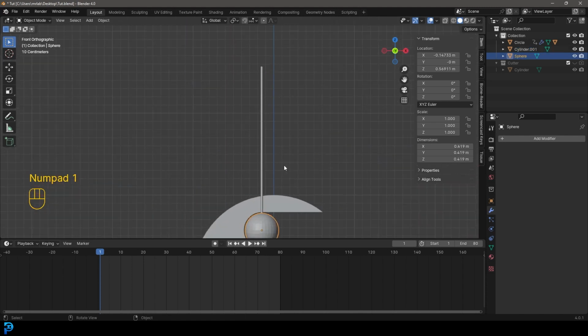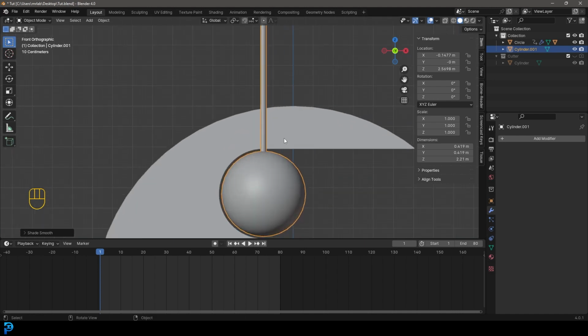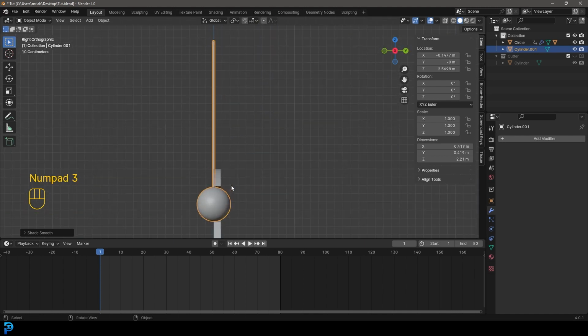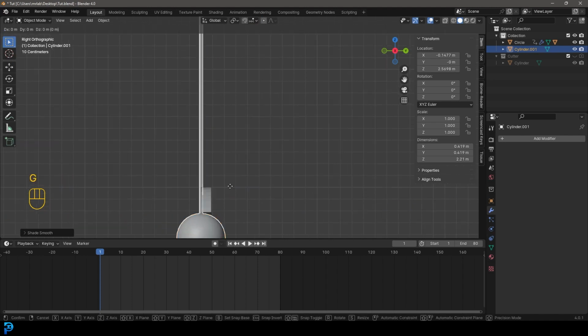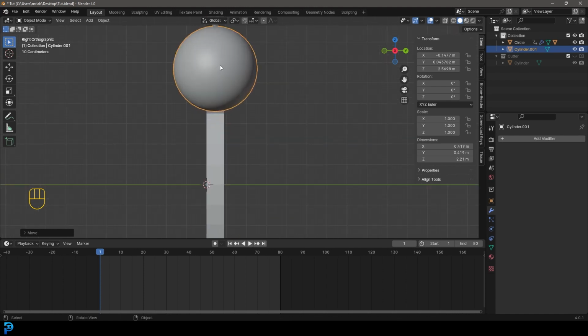And let's select this sphere, and Shift select the rod and go Control J. And now we've joined it as one object. Let's right click and go Shade Auto Smooth. And now what we want to do, just want to go to our right view, and let's just go G, Y, and move it in just a little bit so it's in the middle of our wheel here, as you can see.